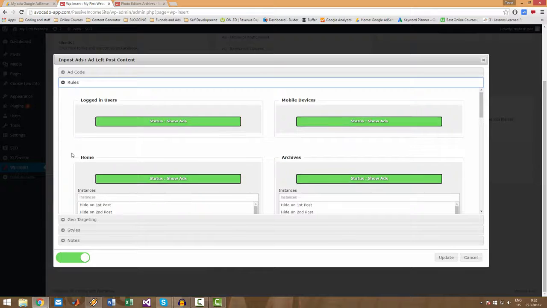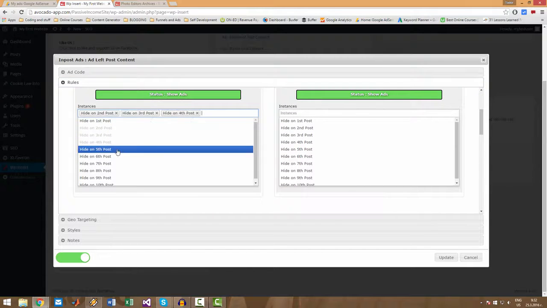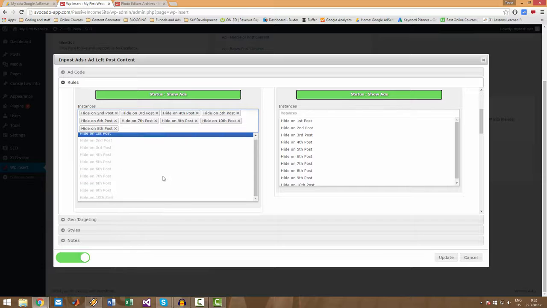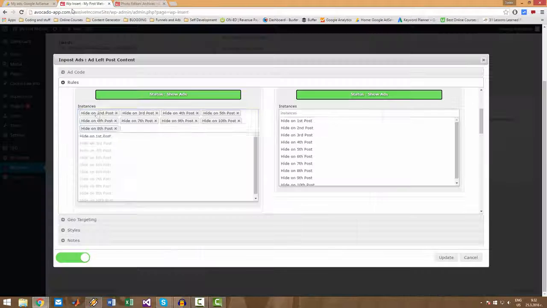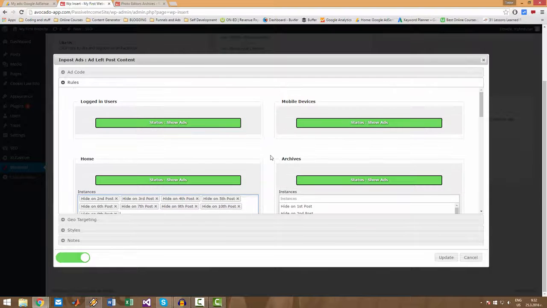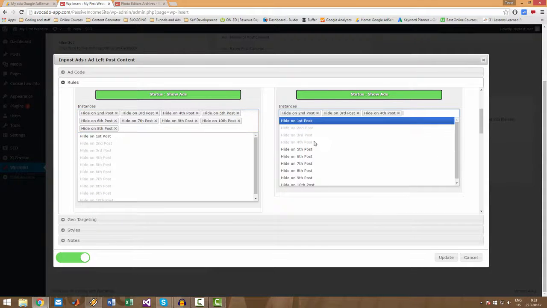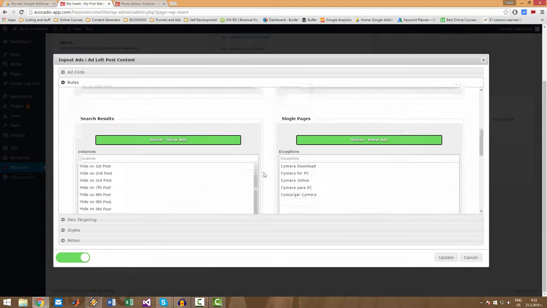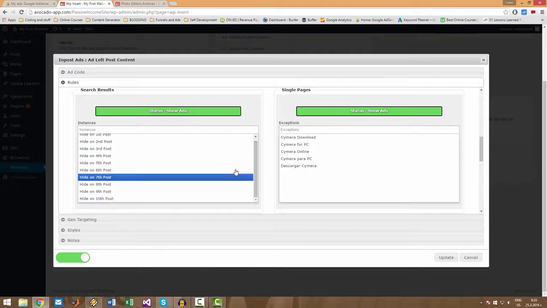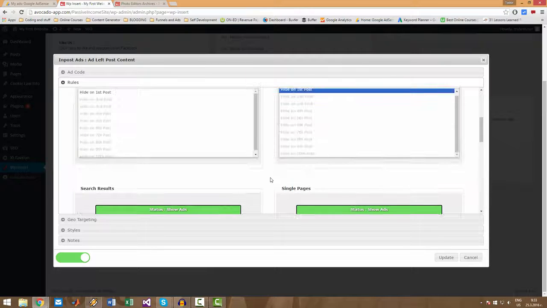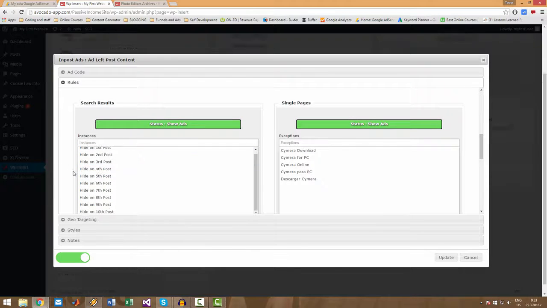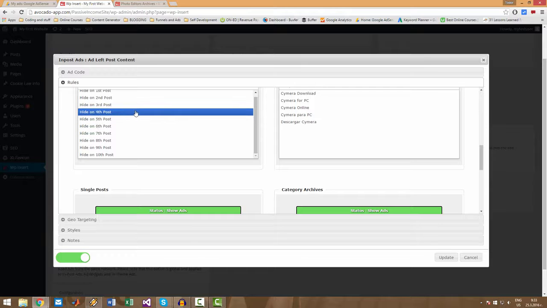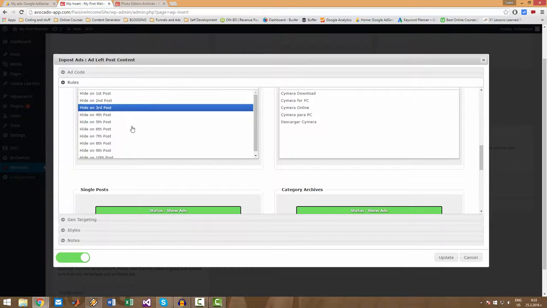So you have to go to the rules, and then you have to click hide on all of these posts. So you have 10 posts per page. Here you can have a maximum of 10 posts per page. So you want to have your ads only on the first post. So go ahead and do the same here and anywhere. So you simply have to go through all of these places where you can have ads, and wherever you have hide on X post, you simply leave it only on the first post.